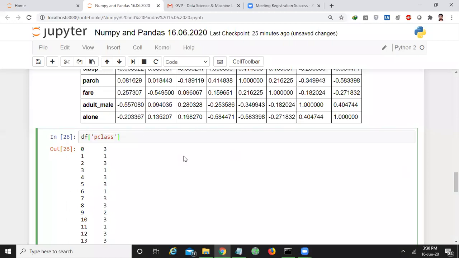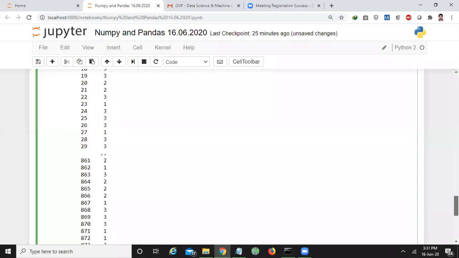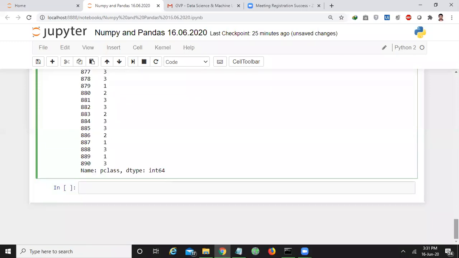What is the type of this? You have to know. For example, if I say df of P class like this, it returns the data, but you should also understand what type of data it is. Students, when we are displaying or extracting some data for our usage, only if you understand what type of data it is can you do the required manipulations.